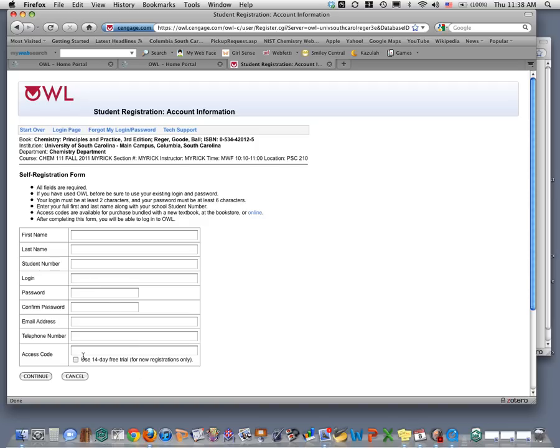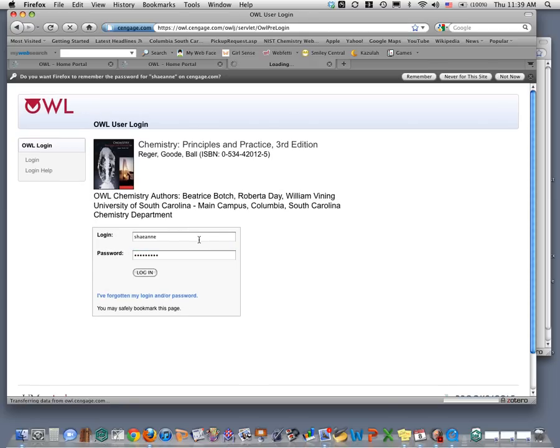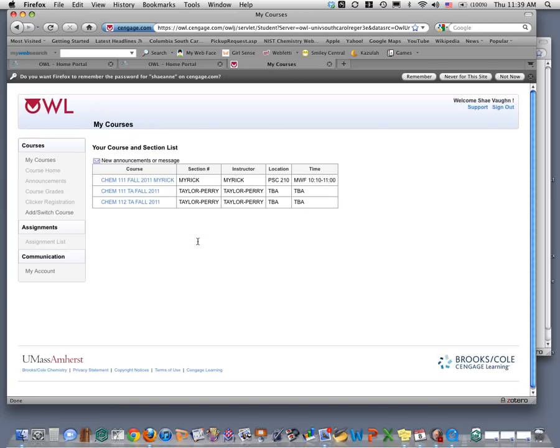Okay, also here is where you put in your access code. And once you do this, you should be good and registered. You hit continue and it'll walk you through the process. Okay, so once we are registered, we can then go to the login page. So remember, these are CAPS sensitive. So put in your user-defined login and your password that you chose and log in.